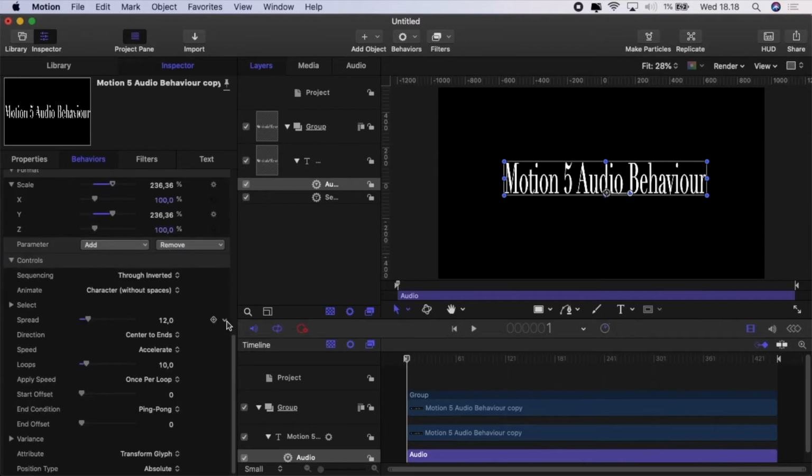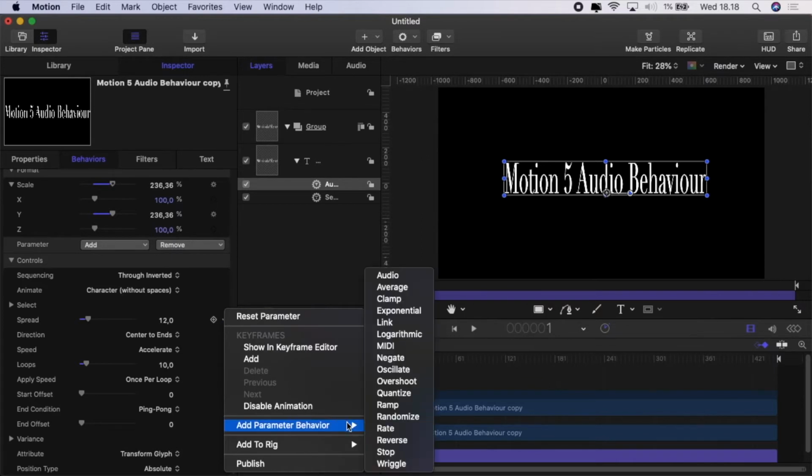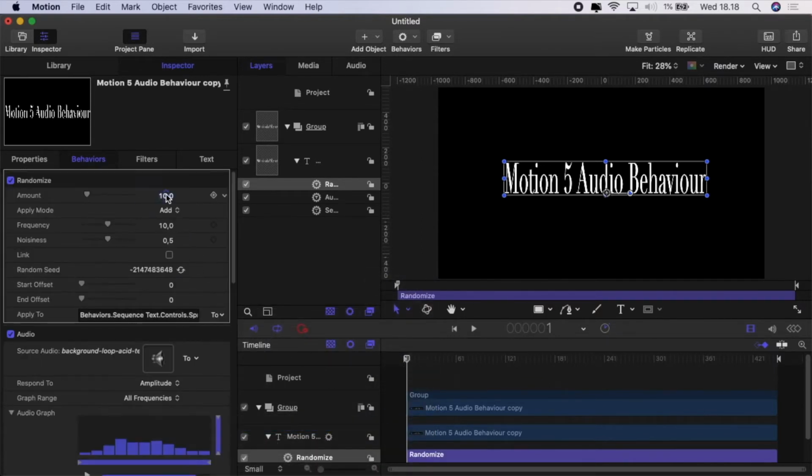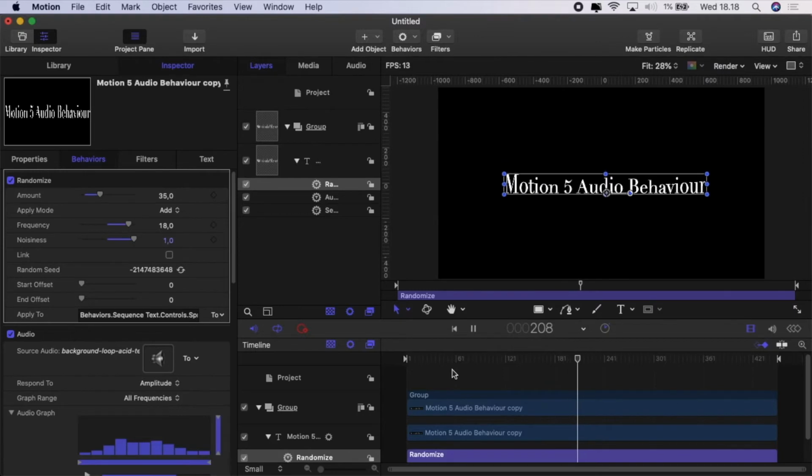Okay, we're now going to go to the spread in our controls and we're going to add parameter behavior randomize. We'll set the amount to 35, we'll set the frequency to 18 and the noisiness to 1. And then what we've created is this rather nice little bouncy text moving to the beat animation.